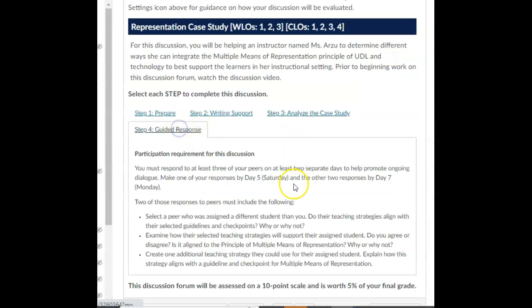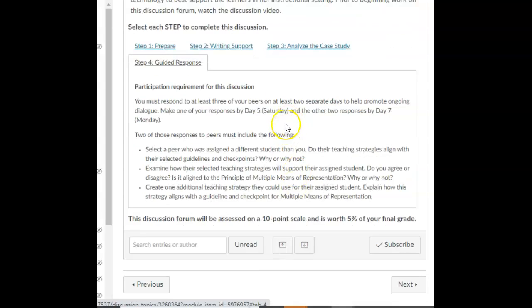Finally, you will then engage in conversation by responding to at least 3 of your peers over 2 separate days. Your first response must be made by Saturday and the other 2 by Monday. Please note that you are expected to follow the bullet points here when responding to at least 2 of your peers. Consider using the bullet points as headings to ensure you address all components.